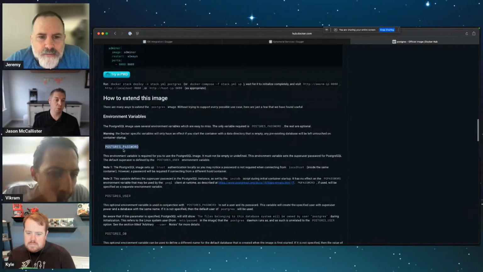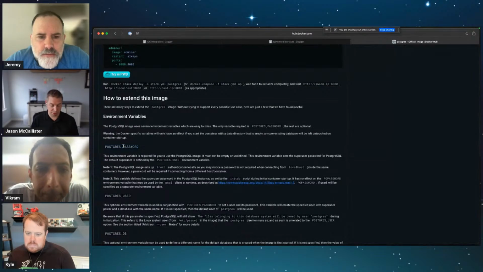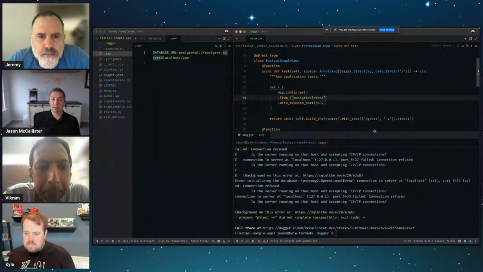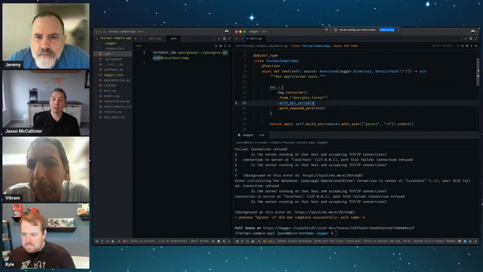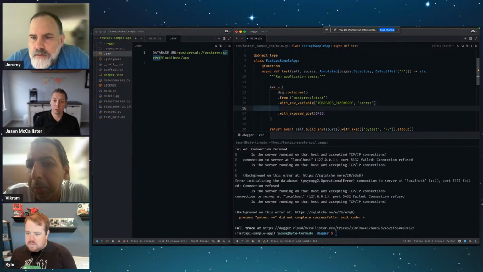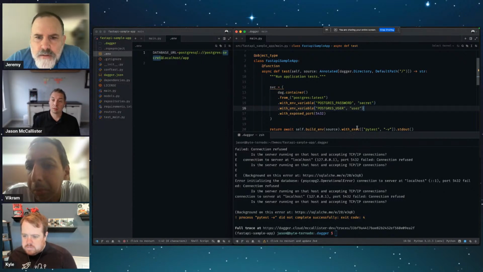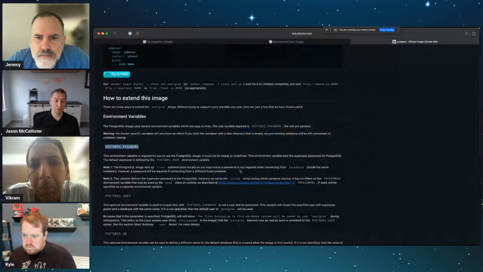Yeah. That's it. So we're going to define those environment variables in this new service container that we're making. With environment variable, and see if it's Postgres password, secret. Nice. And then that should be all you need. Oh yeah, Postgres user defaults to Postgres, I'm pretty sure.